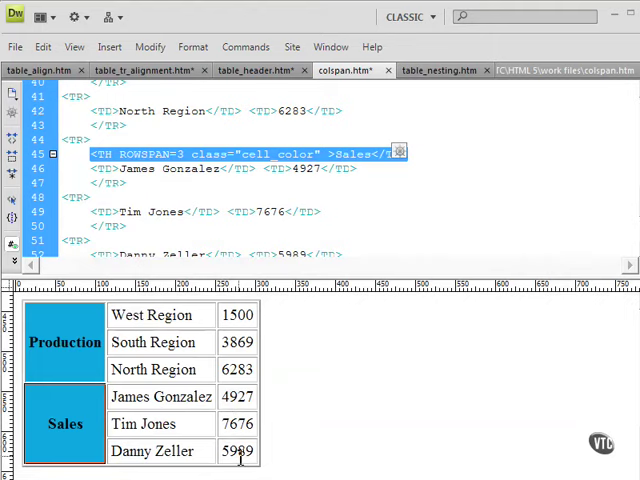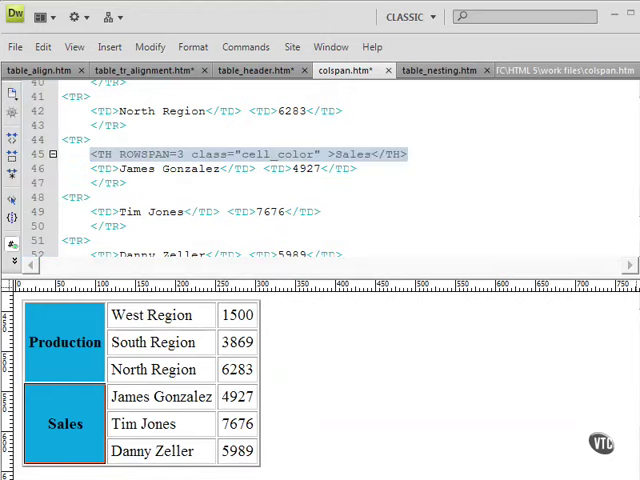Row spans are particularly useful in situations where you want to add borders to the table during your design process, but perhaps the table won't ultimately use the borders. The colspan and rowspan attributes are supported in all major browsers.